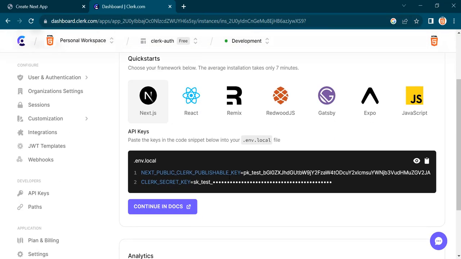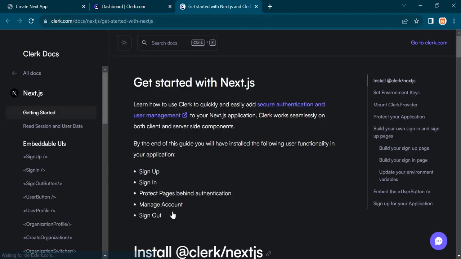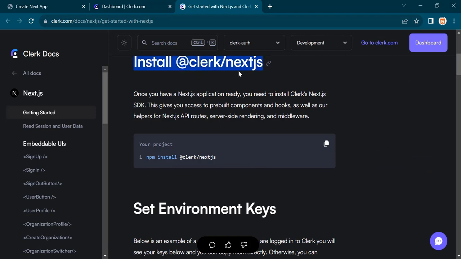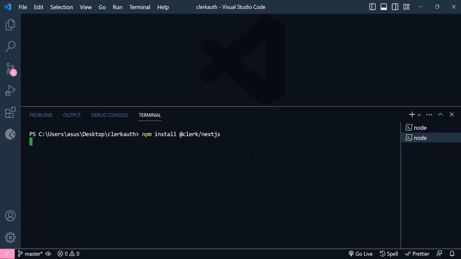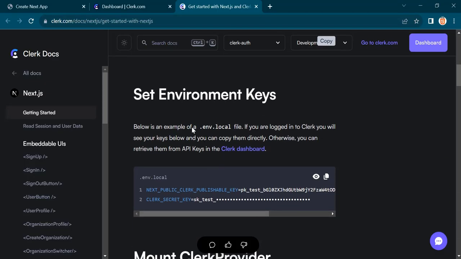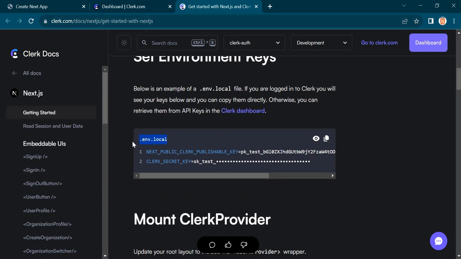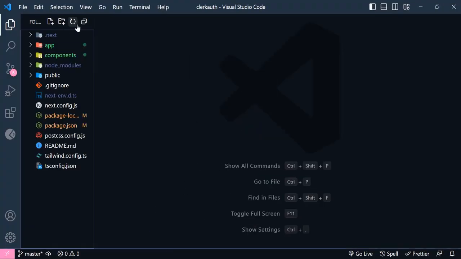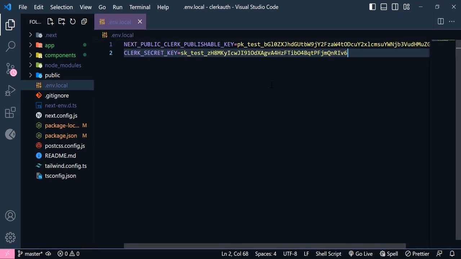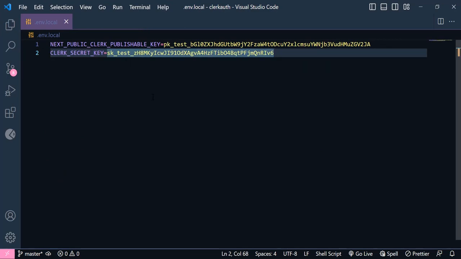Okay, now down here just click this continue in docs. Now inside this documentation, as you can see, we have this command to install Clerk authentication. So I'm going to copy that and paste that in the terminal here. Okay. Now if I scroll down, you can see we have an API key. So we need to have a file called .env.local. So I'm going to copy this API key in here and make a .env.local file inside the root of my application and just paste them inside here. Okay. Now let's see what else we have.